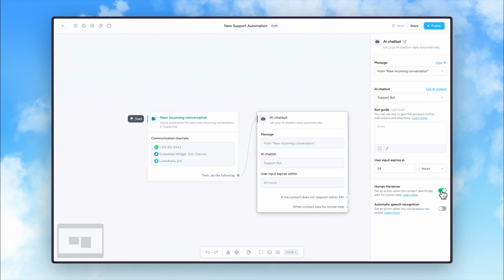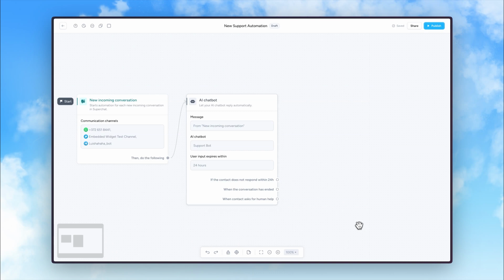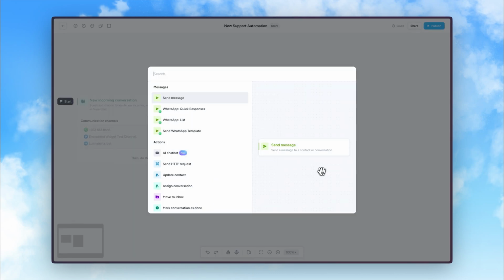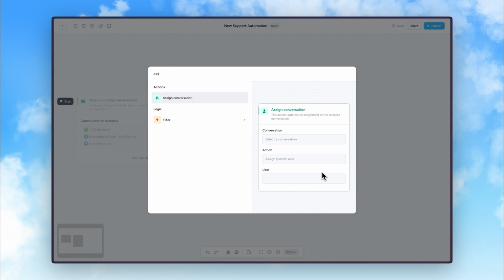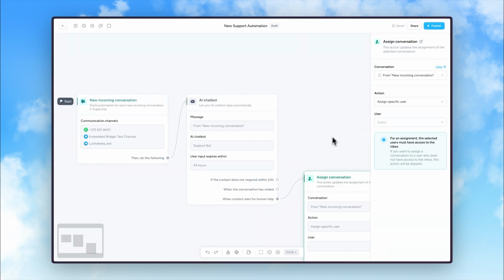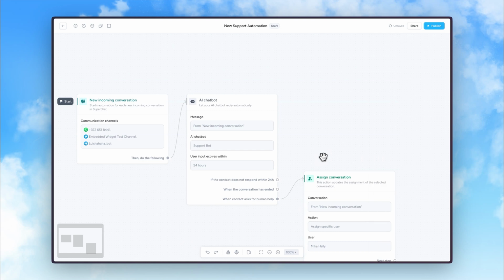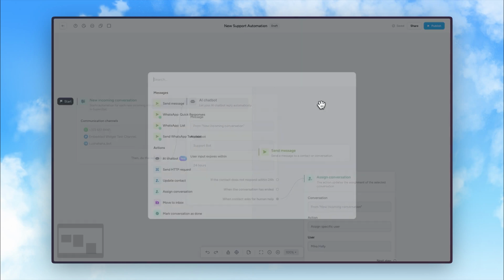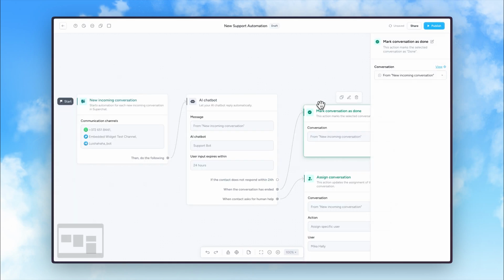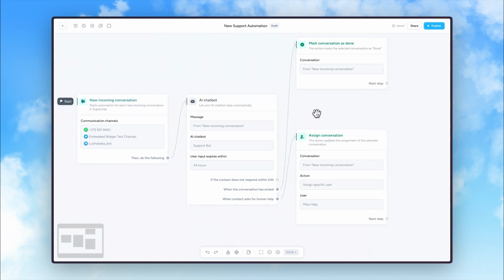First of all, the human handover, super powerful. We automatically detect when contacts ask for human help, and then you can continue the conversation. And this you can do with the two connectors down below. And here for human handover, we will now just assign the conversation. And similar to this, when the conversation is marked as completed, so this is the other connector, we can just mark the conversation as done to keep your inbox tidy.